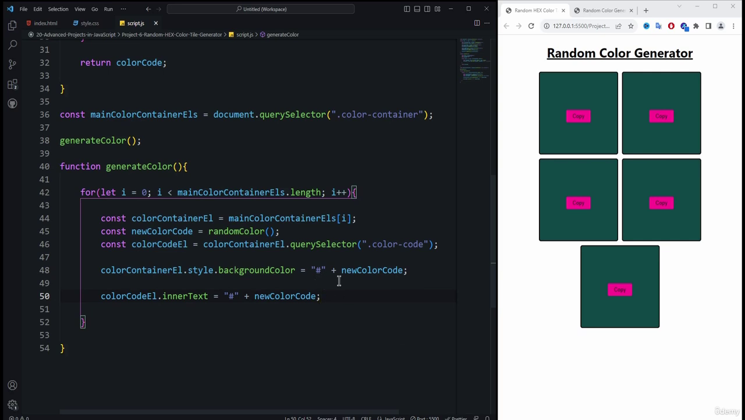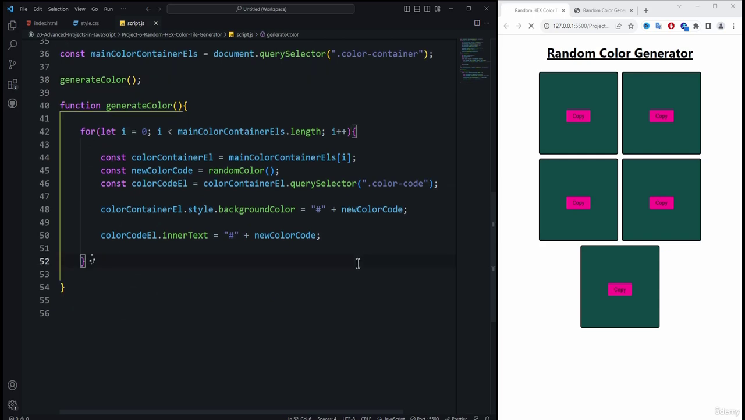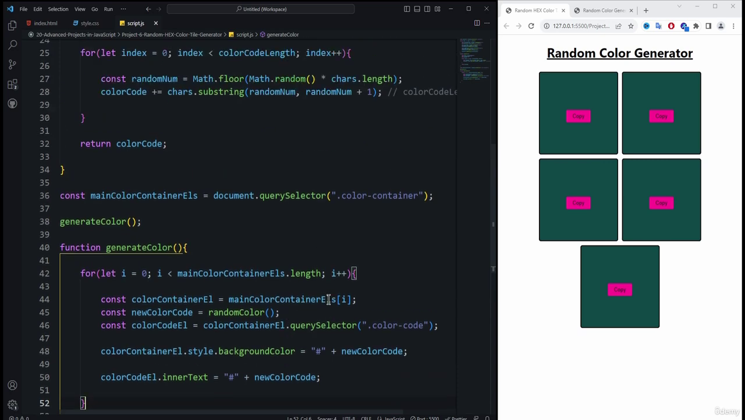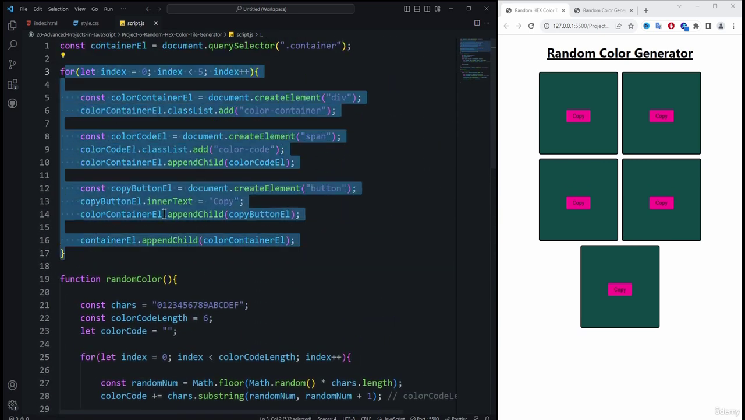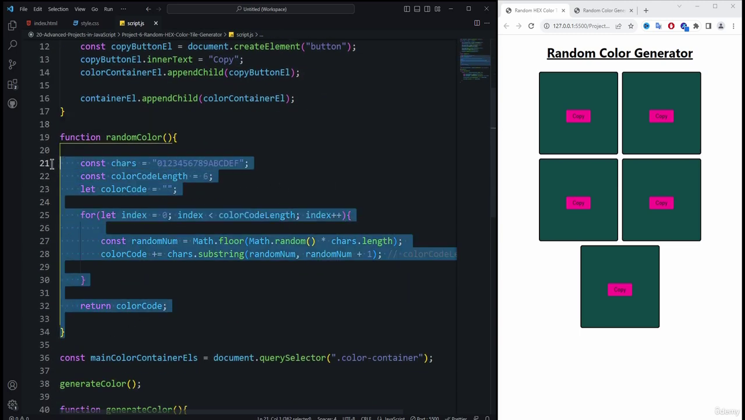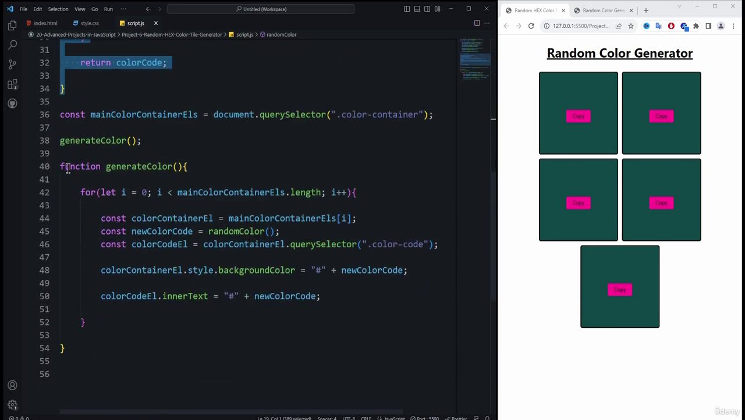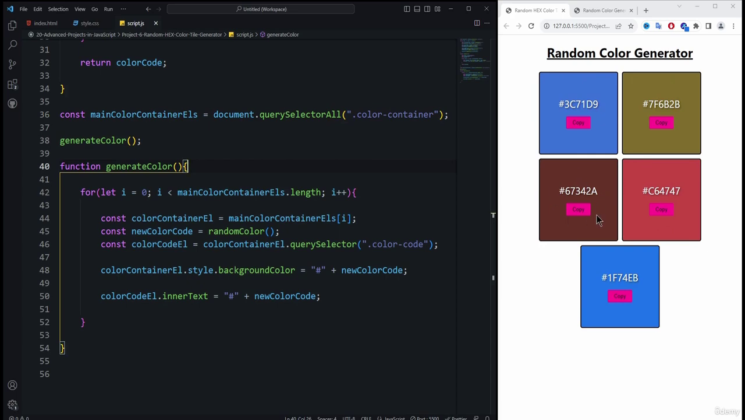If I control save it, right now you can see nothing is happening. If I control save it, the color should change, but there should be a problem in the code. We had just simply created the elements by using this for loop, then we have randomized the color, and then we created the generate color function. We are calling the function, we are using the main container elements document.query. So here actually is a problem. We need to use the query selector all, because this is more than one. So now you can see we have successfully been able to randomize the colors.